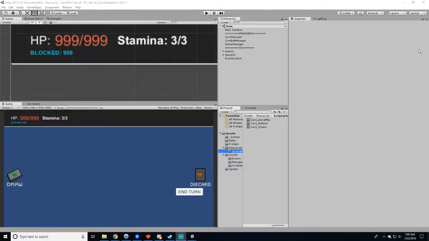My name is Krasenstein. This is part 8, and we're going to be working on creating the enemy scriptable object so that we can add multiple enemies to the game.